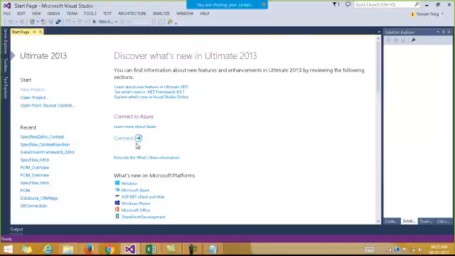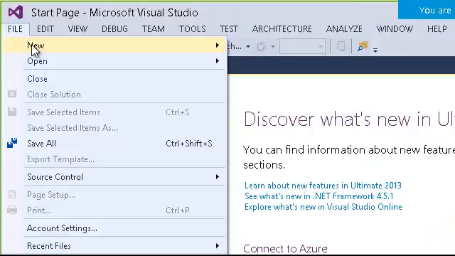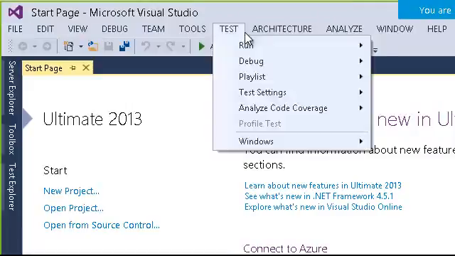This is your Visual Studio, and now what we will be doing is, suppose I create a new project in my Visual Studio. You can create a new project from the new project link over here, or you can create a new project from the File menu as well. File, New Project.